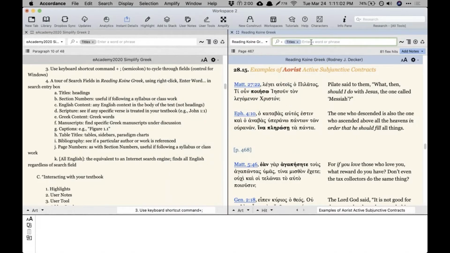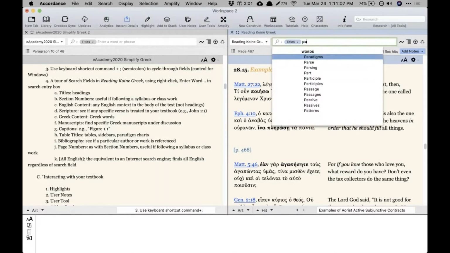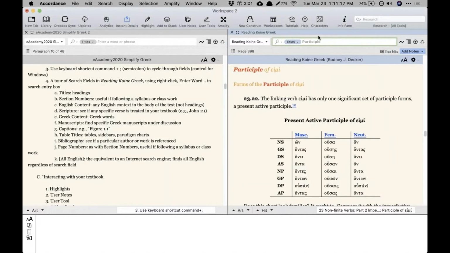I can just say, all right, I know I need to work on participles, or maybe we're studying participles in class. This works great for review, by the way. We're talking about first semester Greek here, but let's say you've made your way through this Greek grammar and you've forgotten participles. Well, you can just type in the word there and it's going to take you to any titles or headings that have that.